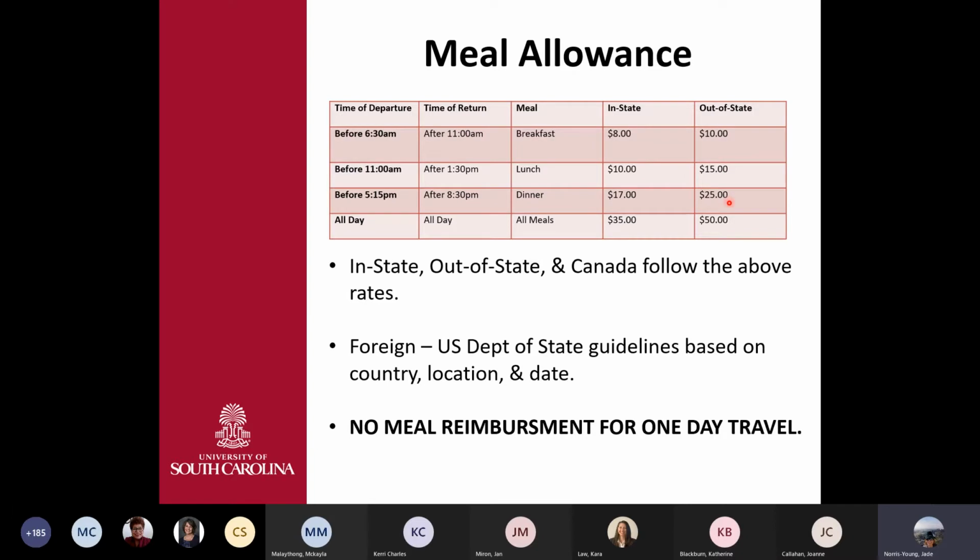and $25. Make sure that if anyone is traveling to Canada, that the rate that's used by the university is the out-of-state rate. It does not use the rate that the Department of State has on their foreign per diem rate table. So just keep that in mind if anybody's traveling to Canada. If there's any foreign travel, the university uses the Department of State guidelines based on country, location, and date. If you haven't accessed that lately and you need a link to it, if you'll just email us in Travel, we can send you that information, or you can always Google it and find the rate table that the Department of State puts up for international destinations.